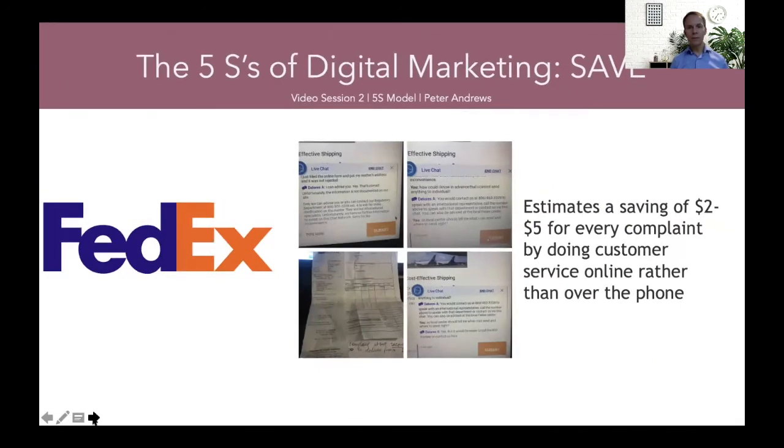And I've got a couple of examples here. One is FedEx. Now, FedEx estimate that they make a cost saving of between $2 and $5 for every complaint by doing customer service online rather than over the phone. Now, for a global organization, if you can shift your customer services to an online platform rather than having to speak to all of your customers, you can see tremendous cost savings. Tremendous cost savings for a big global organization. This will run into many, many millions of pounds over the years.